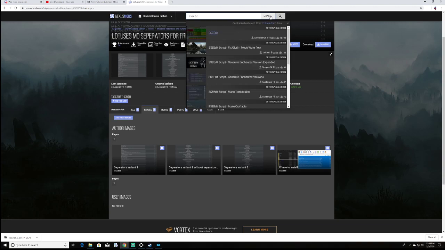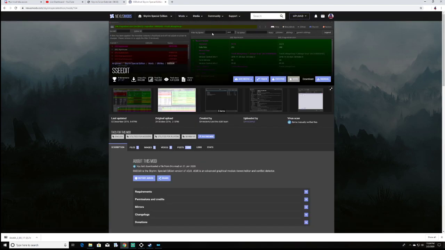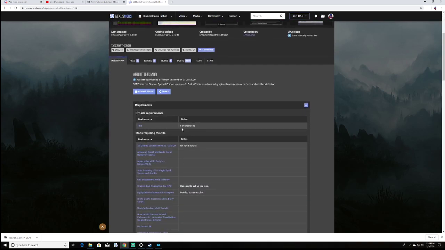All right, SSE edit, Elminster. You're definitely going to want to look. It has to say Elminster AU. He is the creator of SSE edit. It is one file. You need 7-zip for unpacking. This is very, very easy. It is a tool just like anything else.